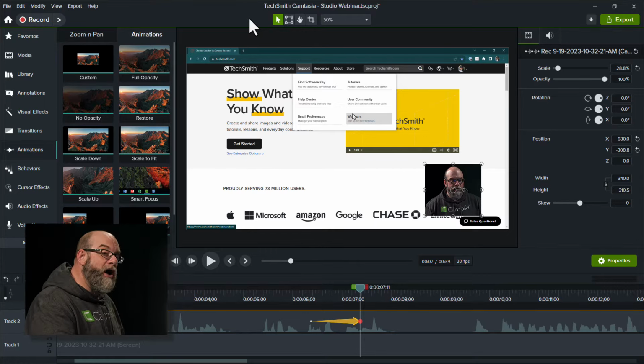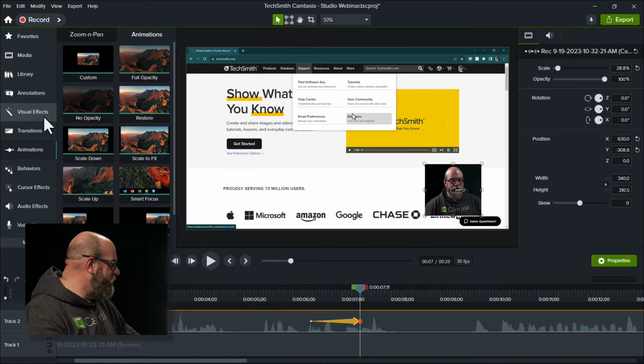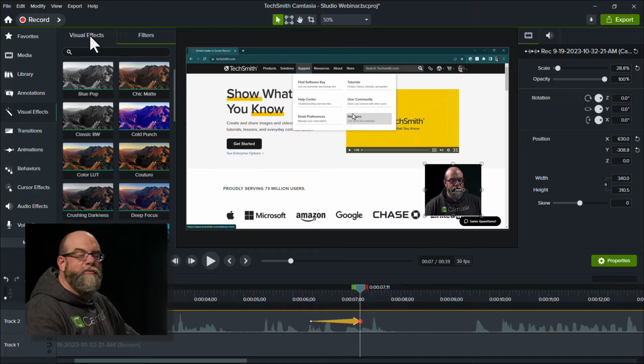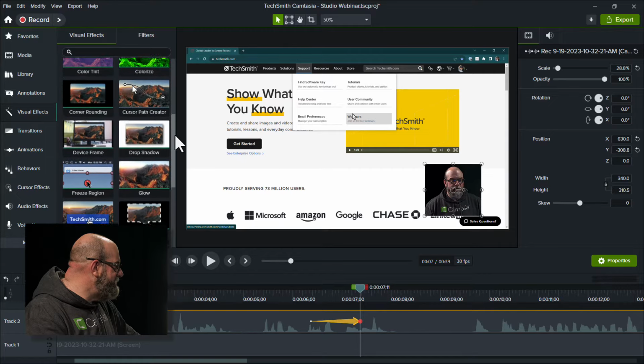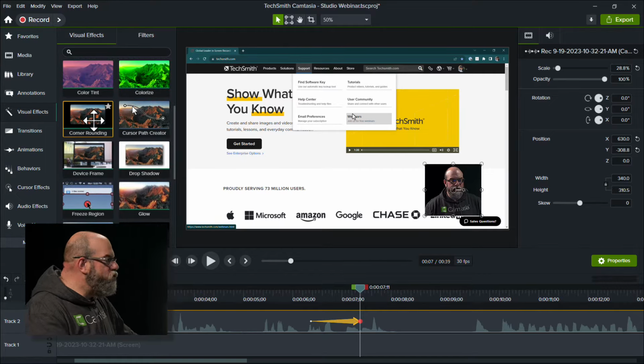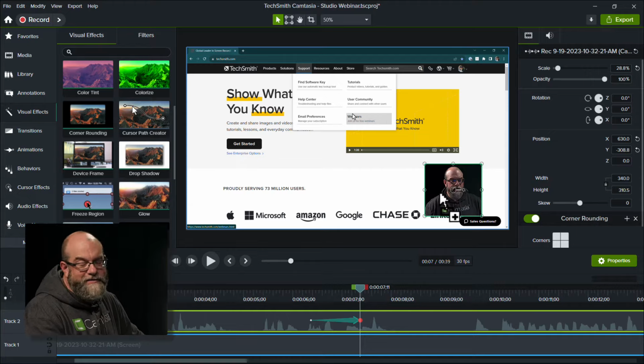And I'm going to add a couple of other features. One of my favorite ones is over here in the visual effects part of Camtasia. There's a tool in the visual effects tab called corner rounding. To apply corner rounding to that piece of media, I can either drag it down onto the timeline, or I can drag it onto the piece of media right on the canvas. In this case, I'm going to drag it right to the media on the canvas.